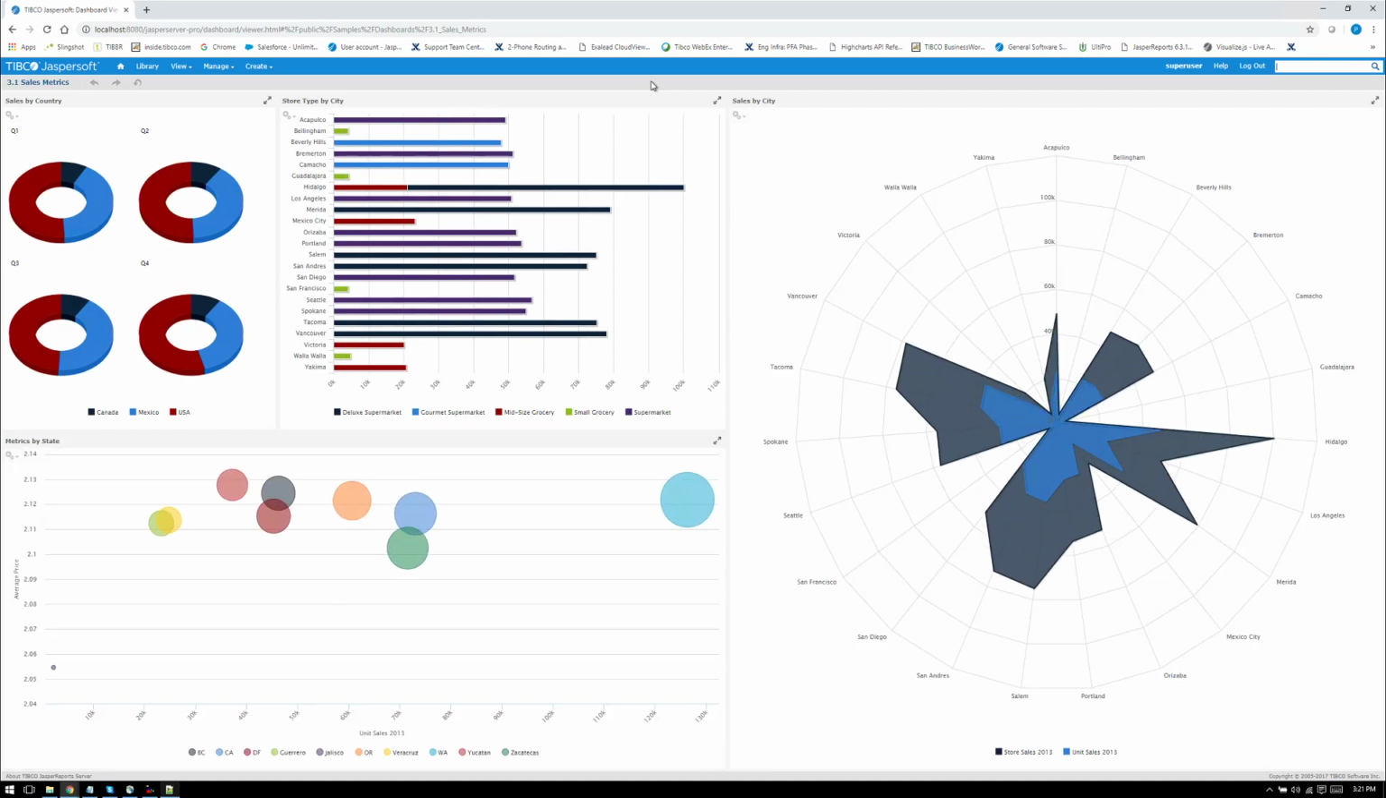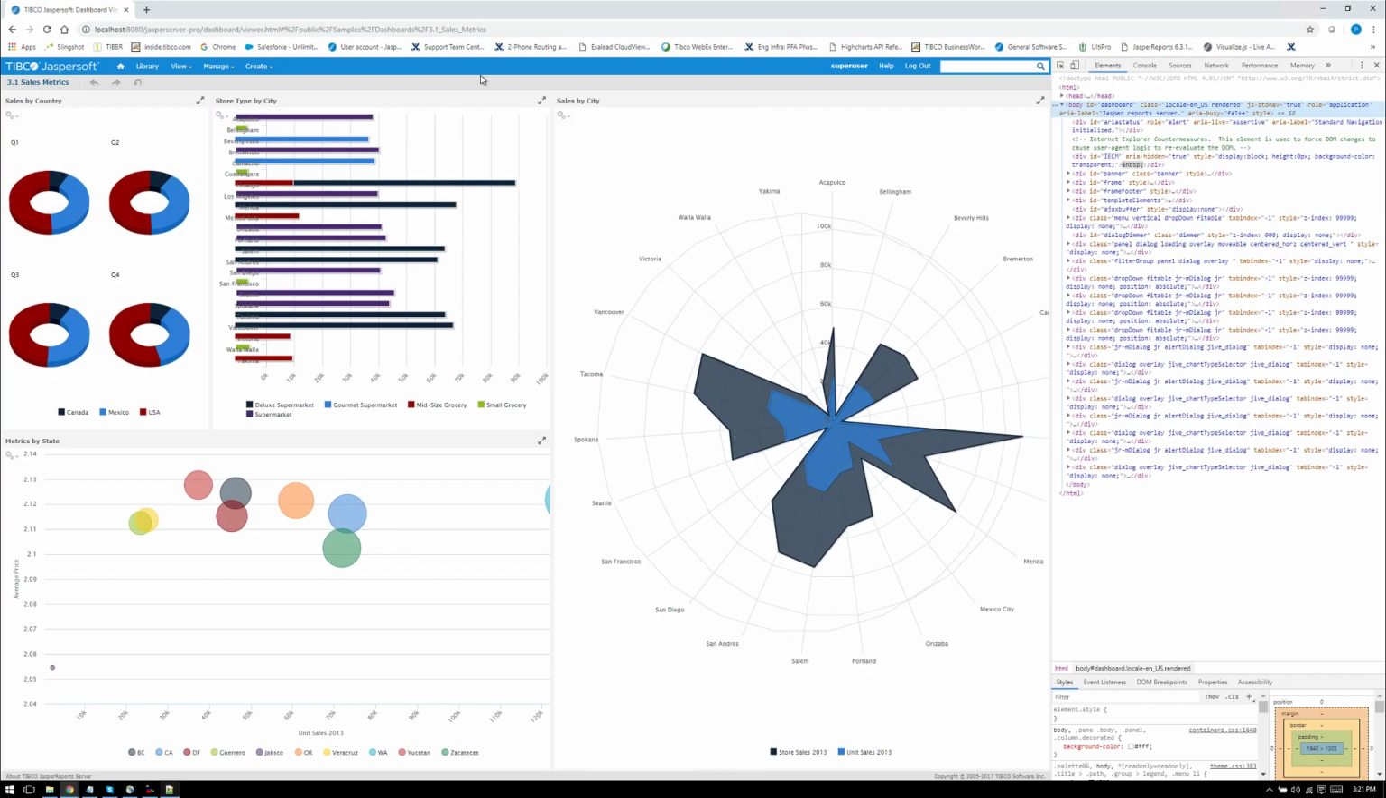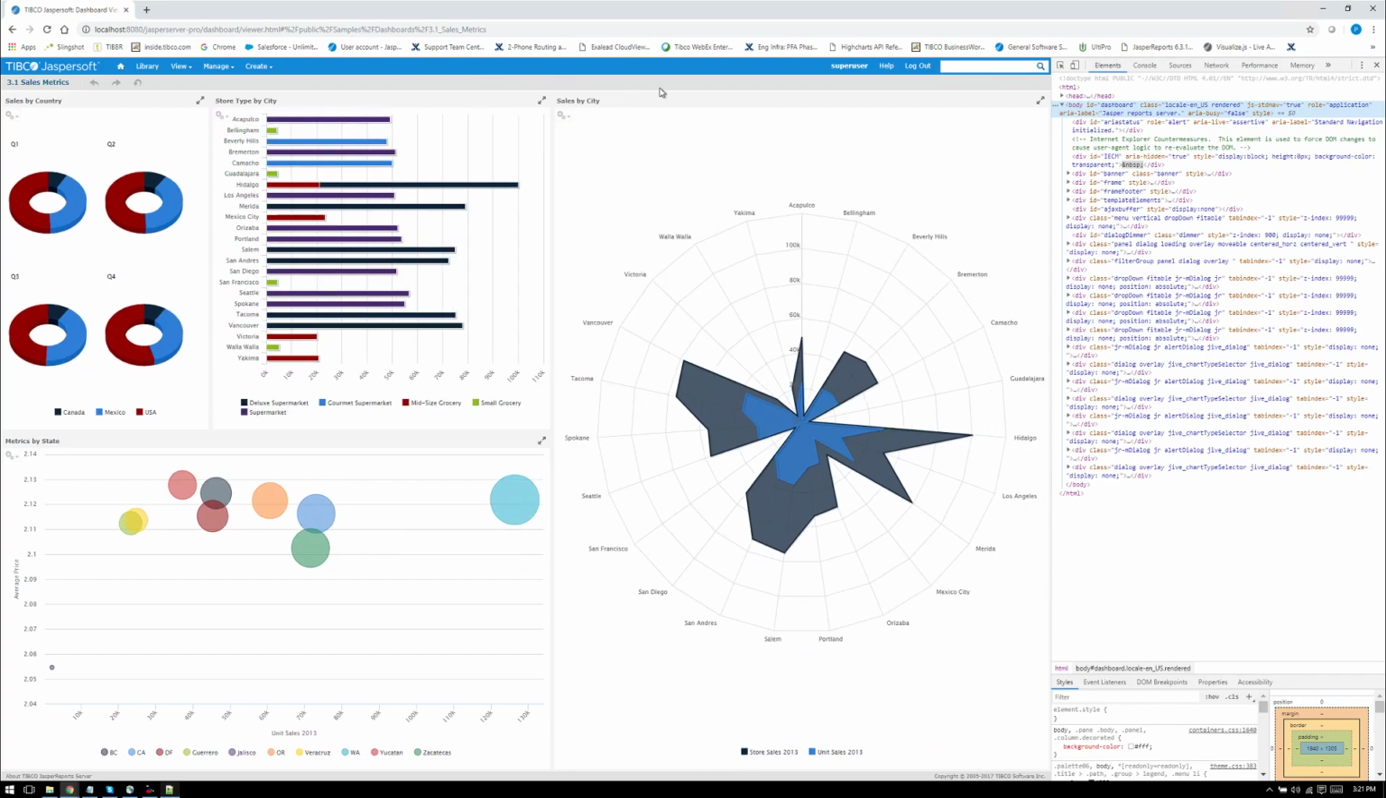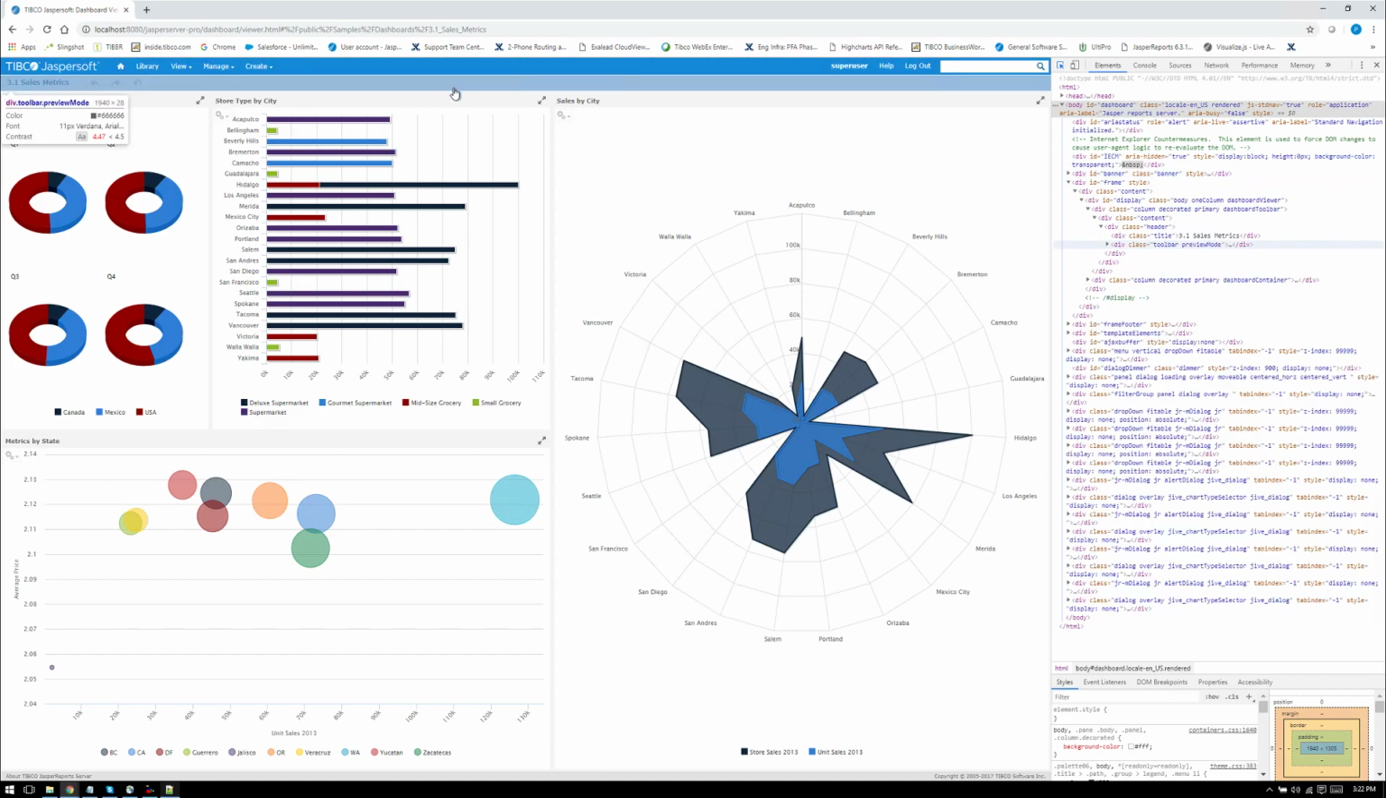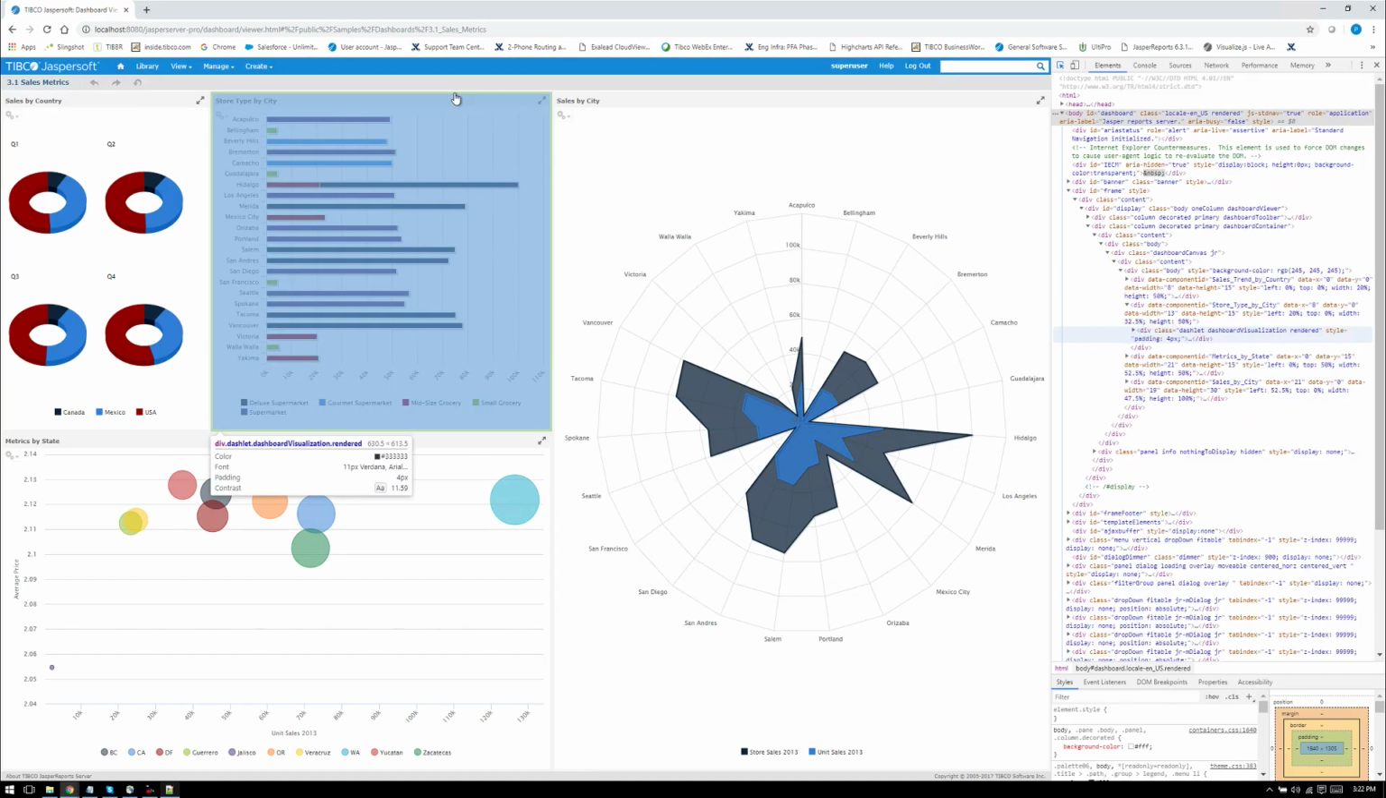Now in this dashboard, I do have four dashlets, and from here I can choose any of these dashlets I want to change the background color of. I'm going to select the store type by city. From here I'm going to hit the F12 key on my keyboard. This brings up the developer tools. Once the developer tools are open, I'm going to select this button here. This allows me to select the element in the page to inspect it. This is going to give us the CSS configuration to change that background color. And here I'm going to click on the element.